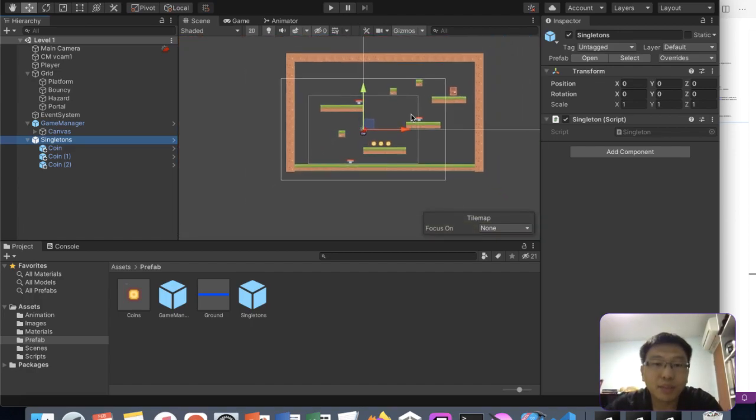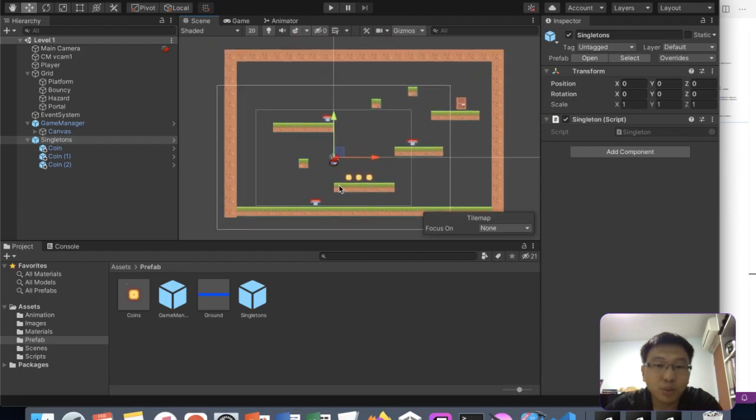Next time around we'll cover maybe how to do the enemy moving, and also how to shoot bullets to kill those enemies.